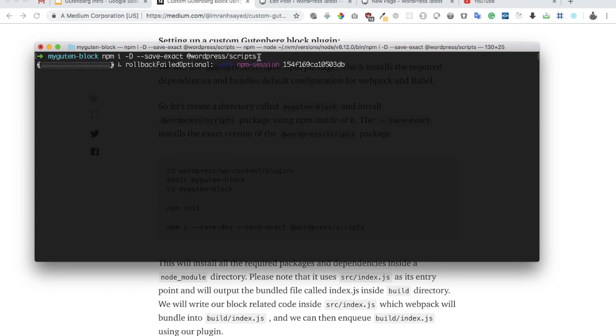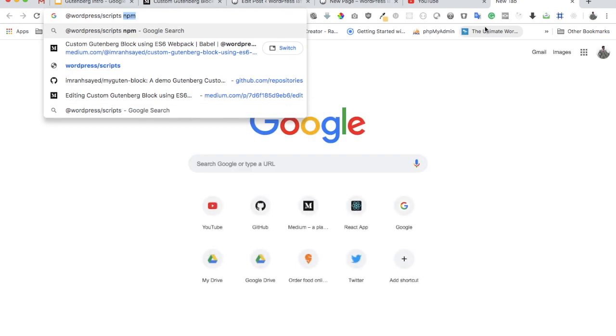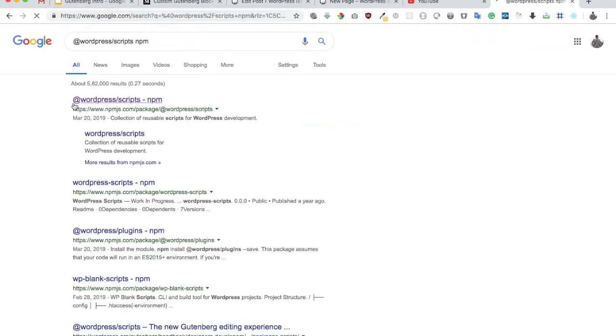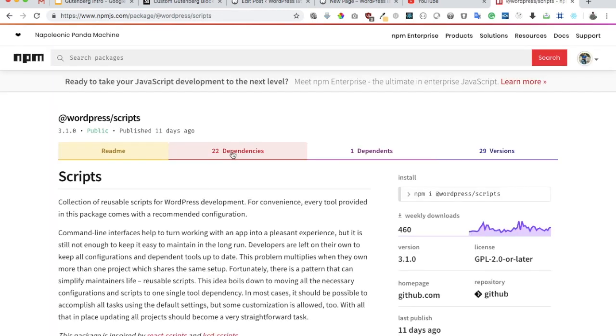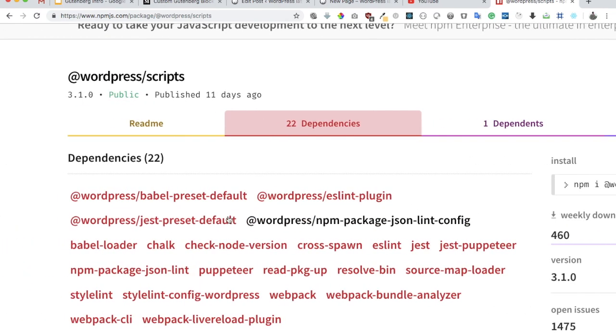And while it gets installed, let's see what this actually is. If we search it on Google, you'll see that this package is provided by WordPress, and it has these dependencies, which means that it already downloads the packages for Babel, Webpack, even ESLint, all of that. So you don't have to manually do all of this. It will take care of all the configurations and everything for you behind the scenes.